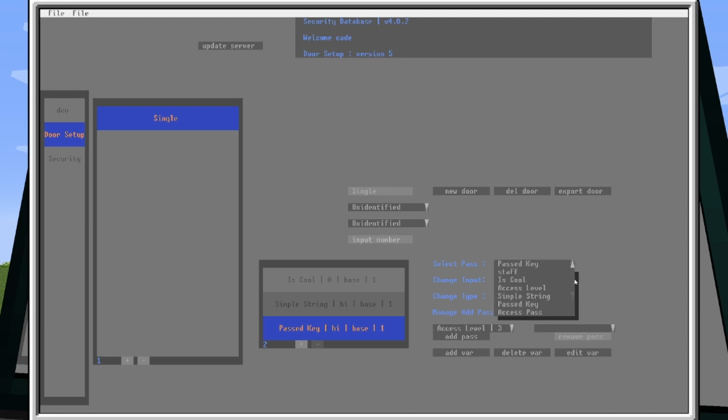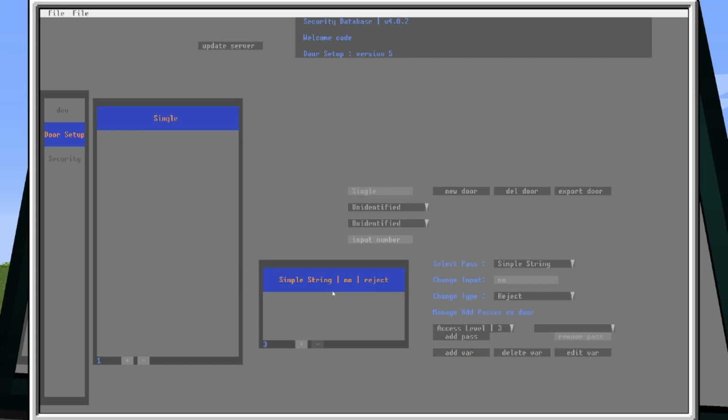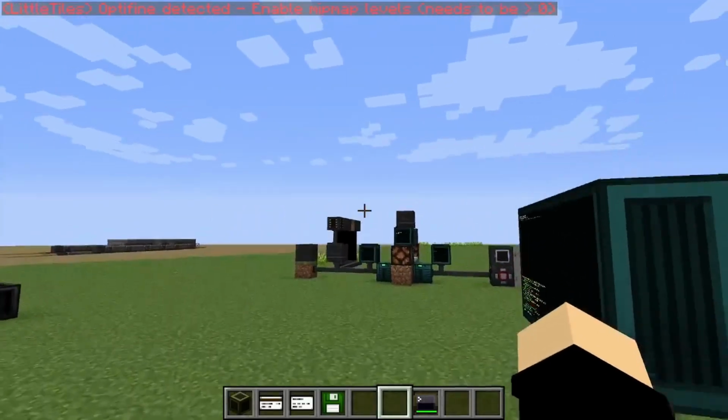For this last one, we're going to make it a reject pass. So if you have simple string, no, reject. This means if you have this pass, no matter if you fit any of these parameters, you're still not allowed in. So, simple string, no. Of course, if you have staff, we're going to make that supreme. You can get in no matter what. There we go. Now we can export the door.